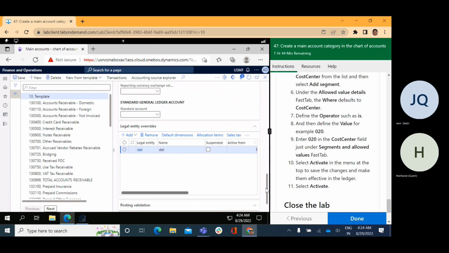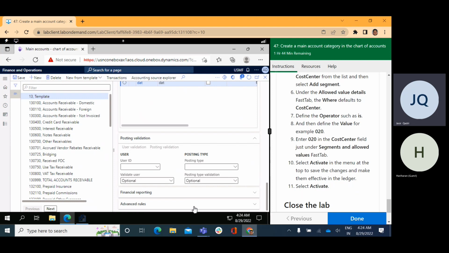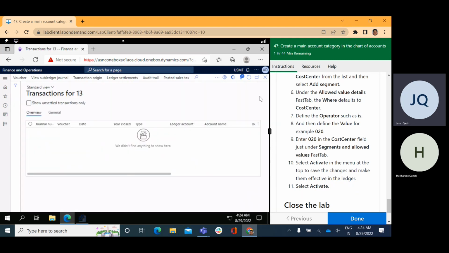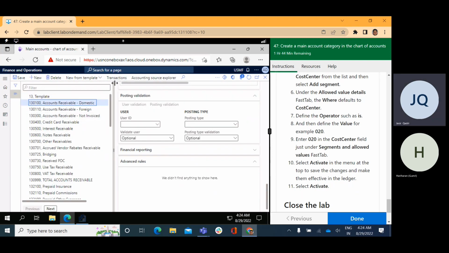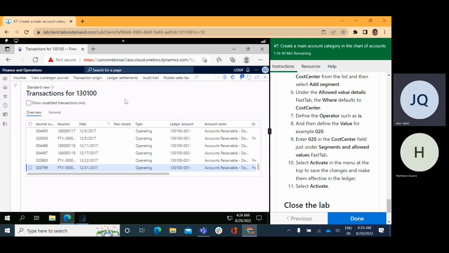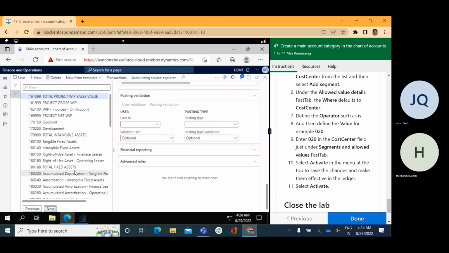This can be checked in the allocate terms. Also in the post validation, see how you want to post it, but this is not necessary. Then we have advanced rules. You can check it; there is no advanced rule. Financial report: you can check for the transactions of this type, but there will be no transaction. See, zero, because we do not have any transaction. I will check an account that already has transactions, and it will show some transaction. See, it's already set up in this. So this is your main account, and this is how we create a main account. You got it?